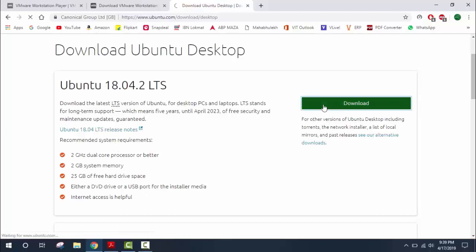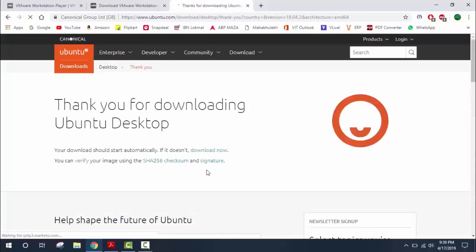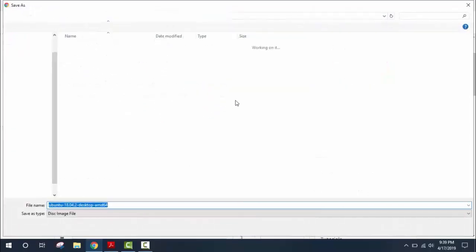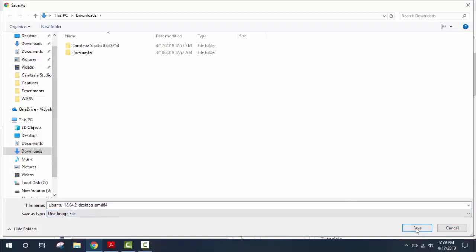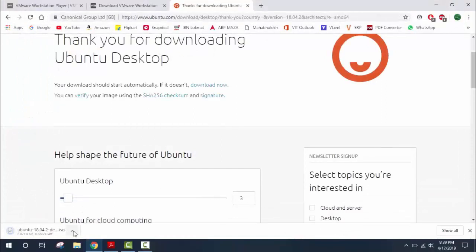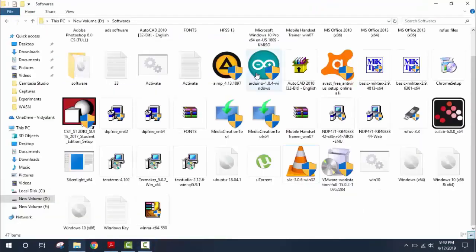Here we have to click on download. The downloading will start. If your downloading doesn't start, you will have to click on it again. Here we can see the disk image file of Ubuntu. We have to set the directory for download and click on save. I have previously downloaded the Ubuntu ISO file, so I will just cancel it. Here you can see I have downloaded the VMware software. We need to install it in our system.